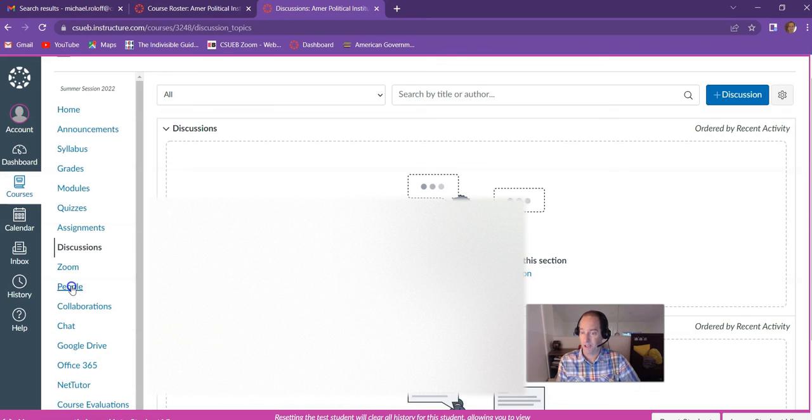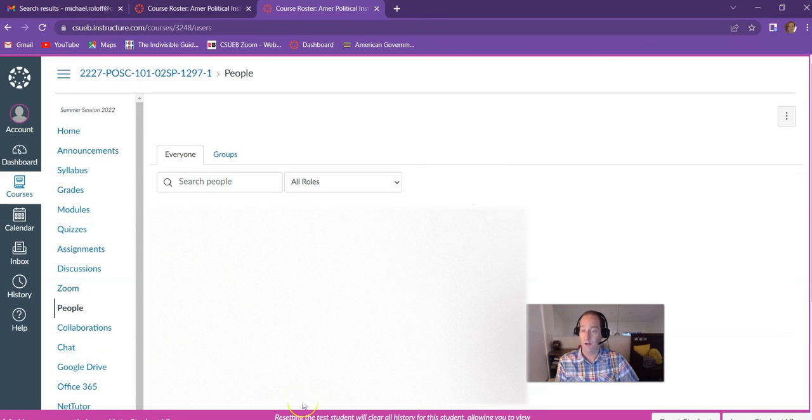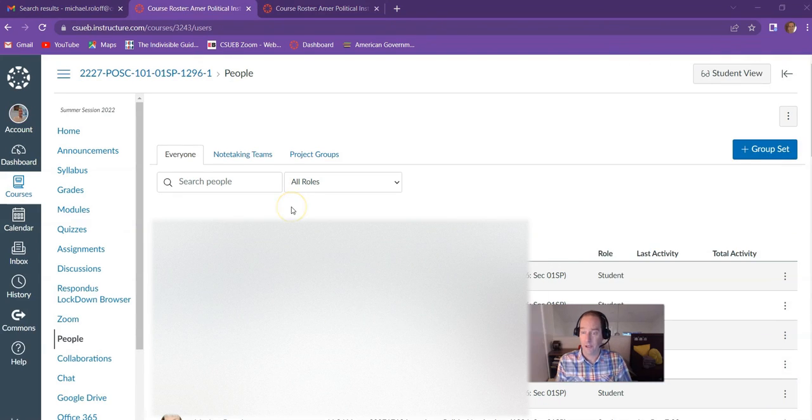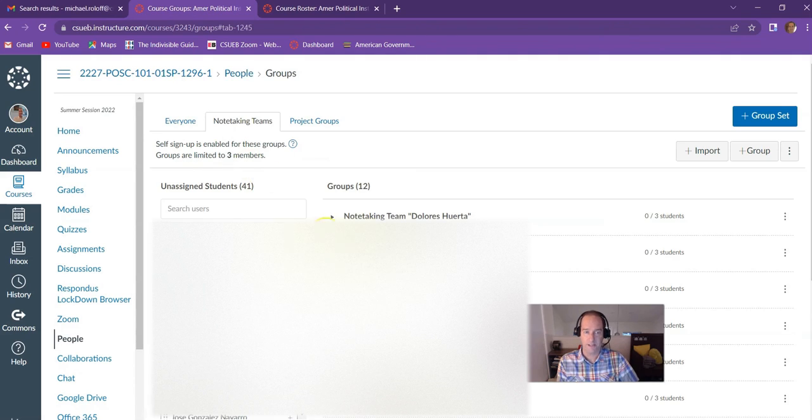And then also the People link is going to be really important, for instance, once you join a debate group, if we have a debate assignment during the semester. It's right here to join and find groups for group assignments, whether it be the extra credit note-taking groups or a debate group. It will be through the People tab that you do that. So, for instance, let's go ahead and click on Note-Taking Teams.